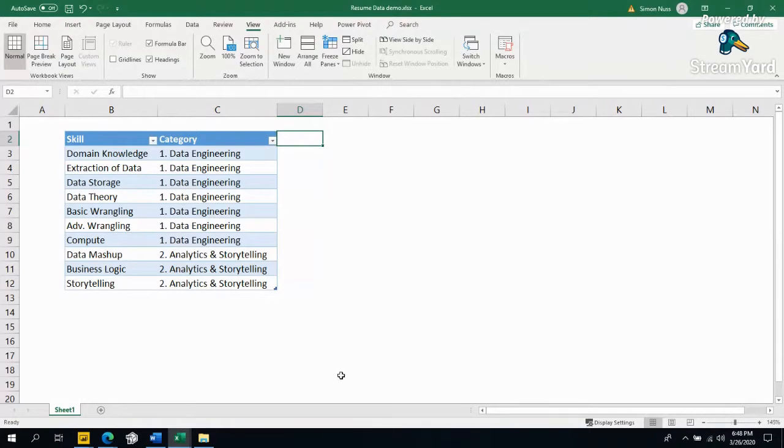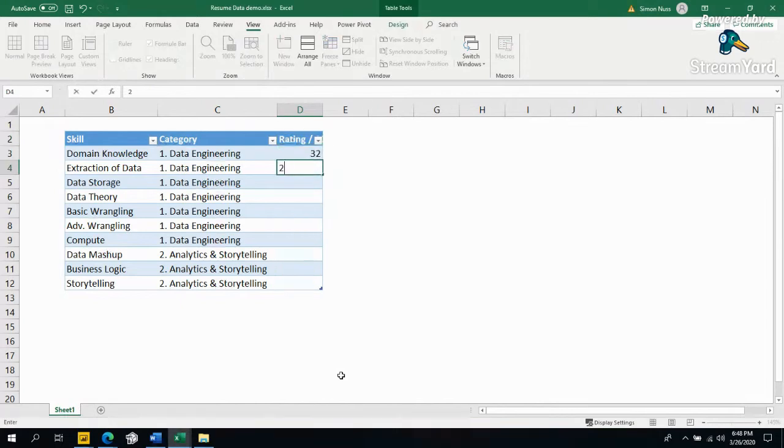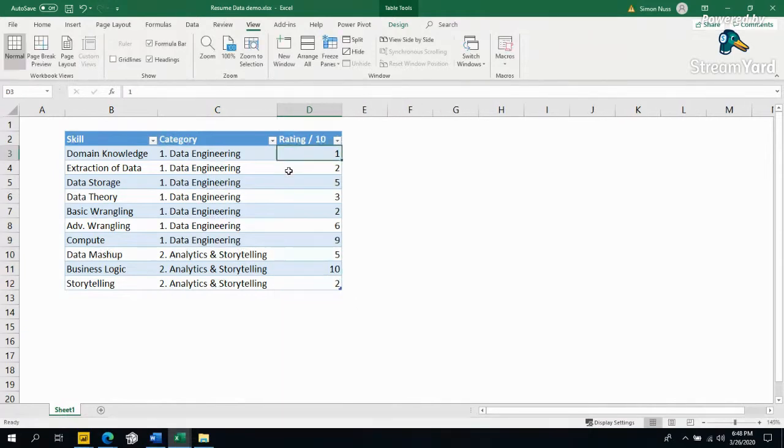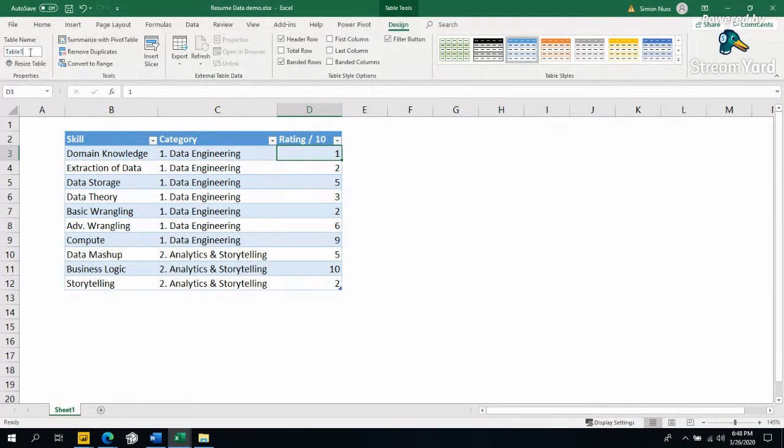Wonderful. I'm just going to go through and give myself a rating out of 10. And I'll just punch in some random numbers here. So that's my table. I'm fairly happy with this. So the last thing you do every time you make a table in Excel, make sure you give it an appropriate name. So in this case here, I'm going to call this one Table Skills.